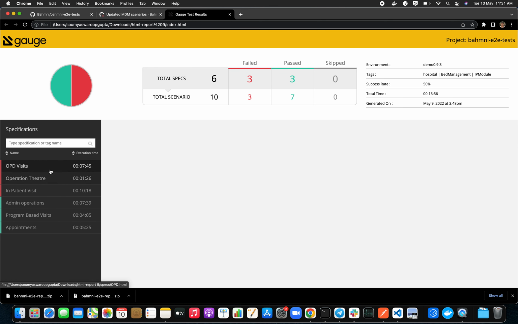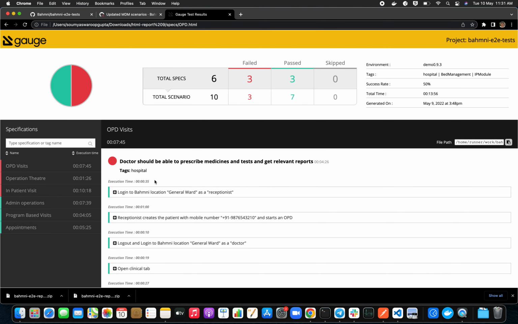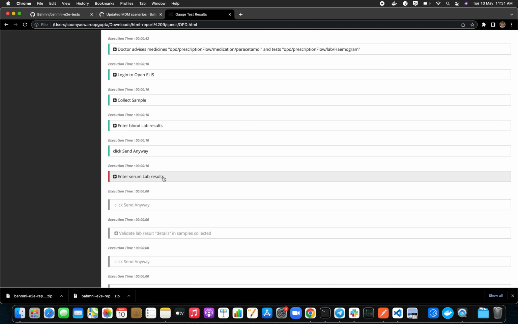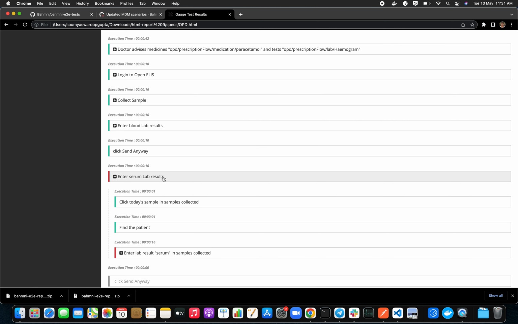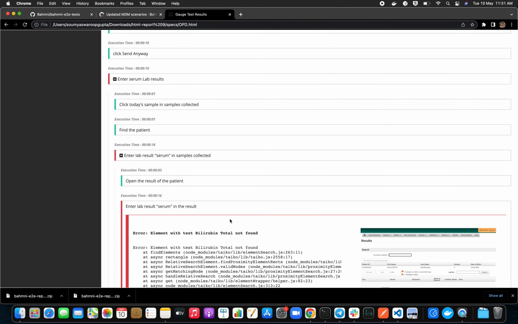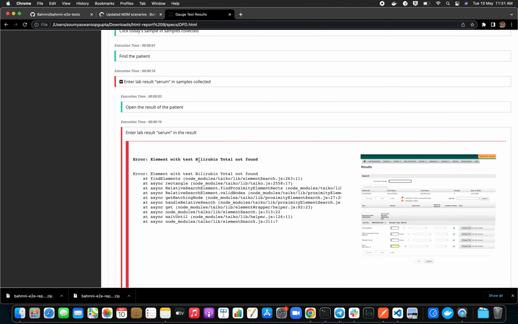In order to interpret the error, when we click on this failed specification, we will be able to scroll down and see the red highlight where there's a failure. We might have to click one more time to see the exact failure. The error says bilirubin total is not found.